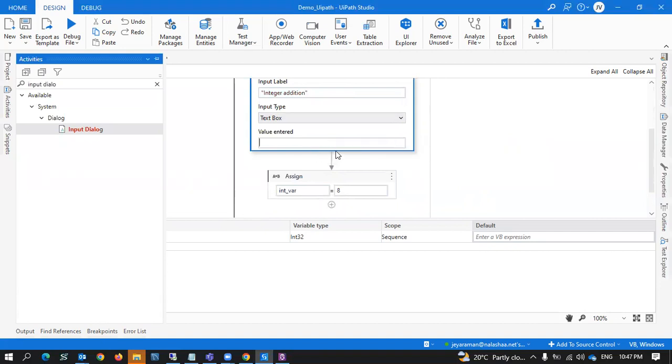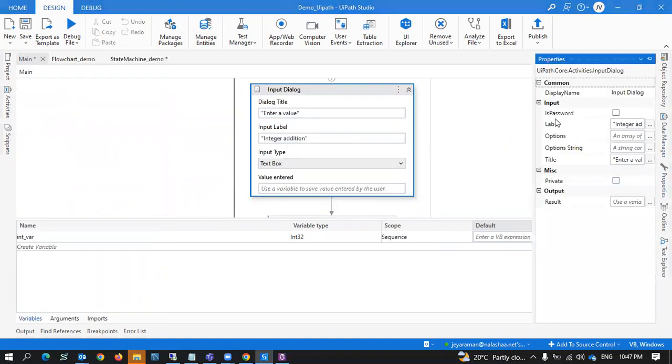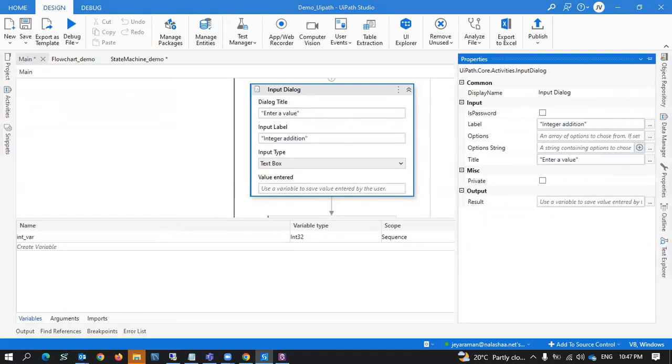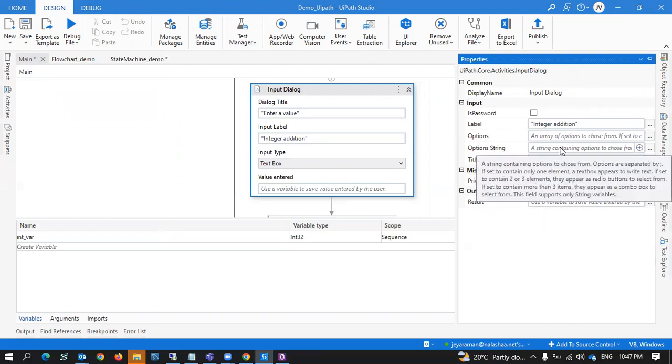Every variable has a property pane. I think you are aware of this, Anish. I don't want to waste my time here. So in the input dialog, we have all these properties: options, option string, title. If you want your user to choose a choice, A, B, C, D, you can give it in this option string property. We'll learn that in a later class because it is not that important for now in the introduction class.